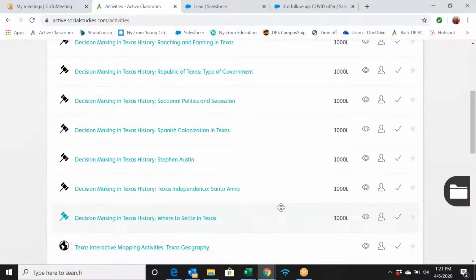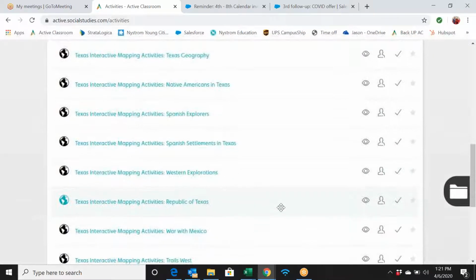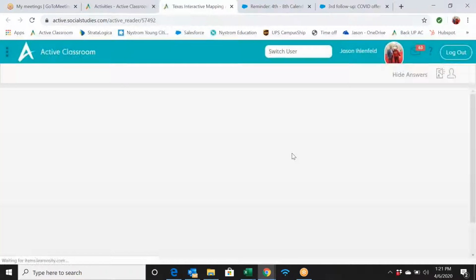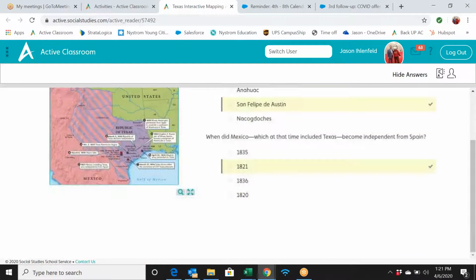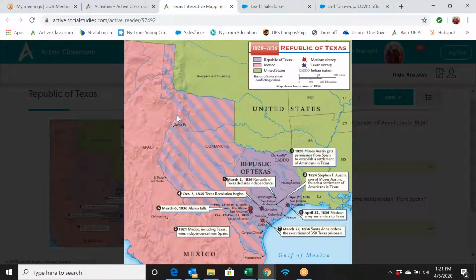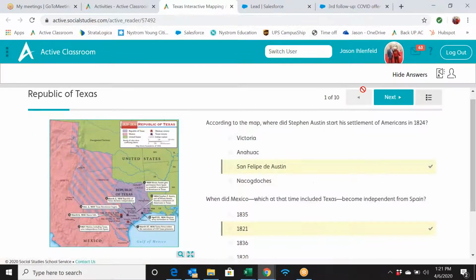They're at a higher Lexile level. These are some interactive mapping activities. These are kind of neat. Let's do this one here on the Republic of Texas. Again, this one might be a little bit more difficult for fourth graders, but you can always try and assign it. Students use the map over here on this side. They look at the map, they can enlarge it, and they answer the questions here.